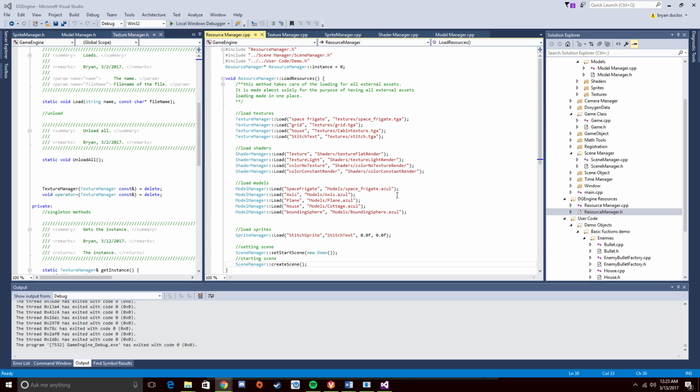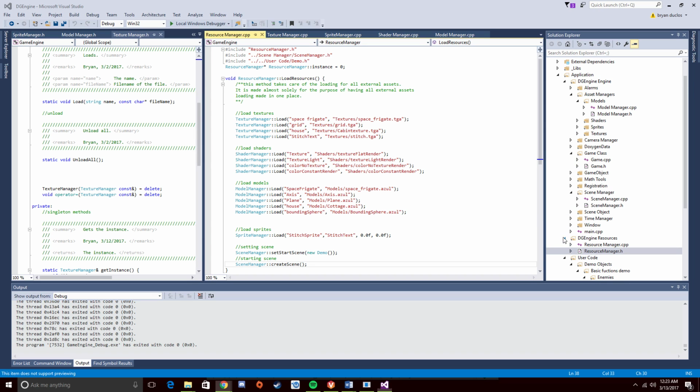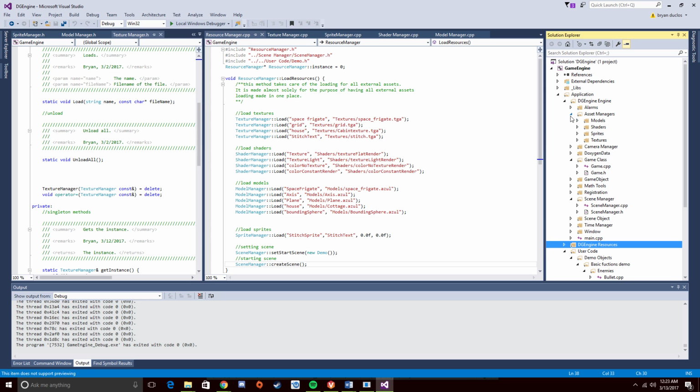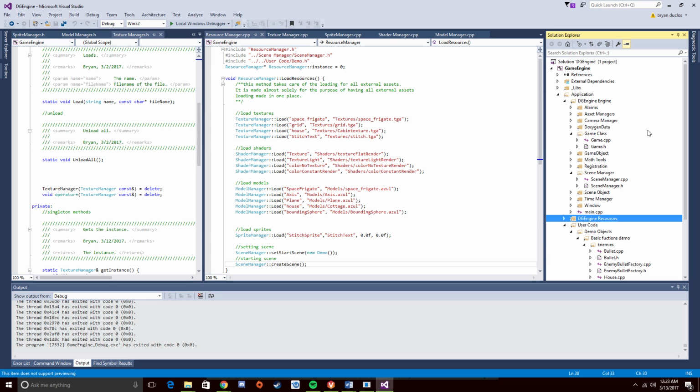Yeah, I think I'm going to cut this video off. I've covered the asset managers and the resource manager here. So next we'll go into more scene level and game object stuff. Cool.